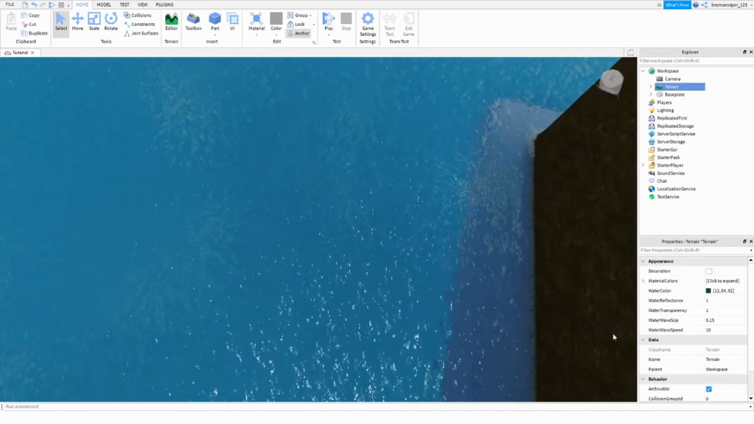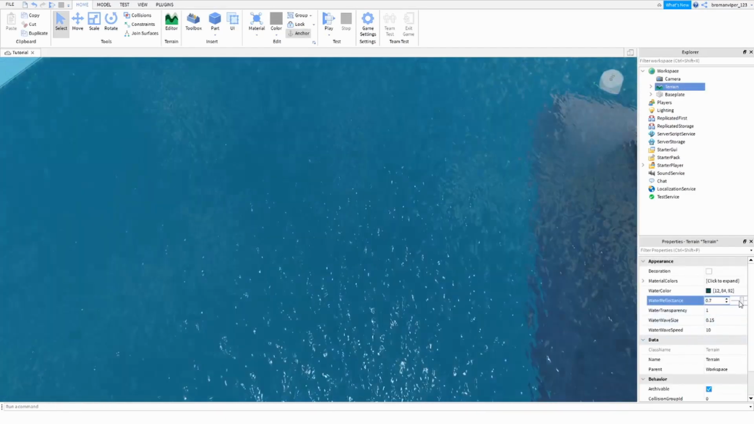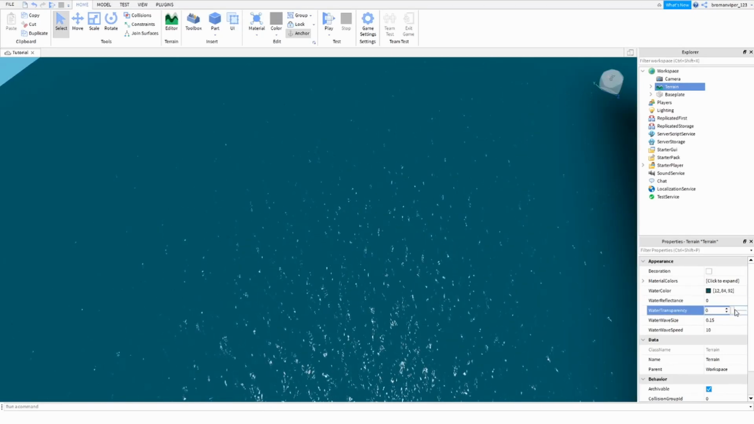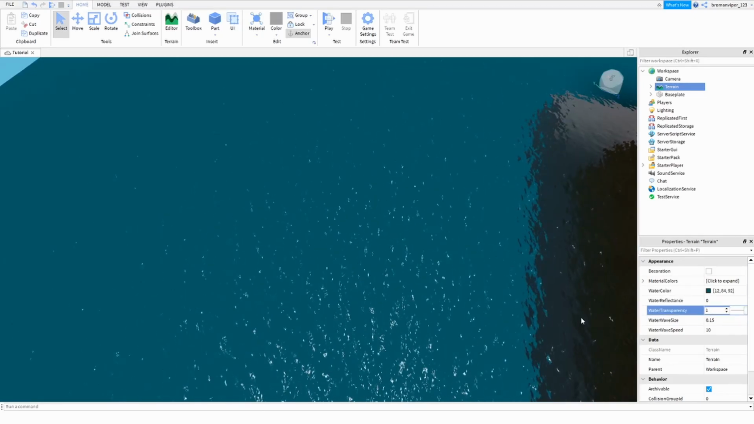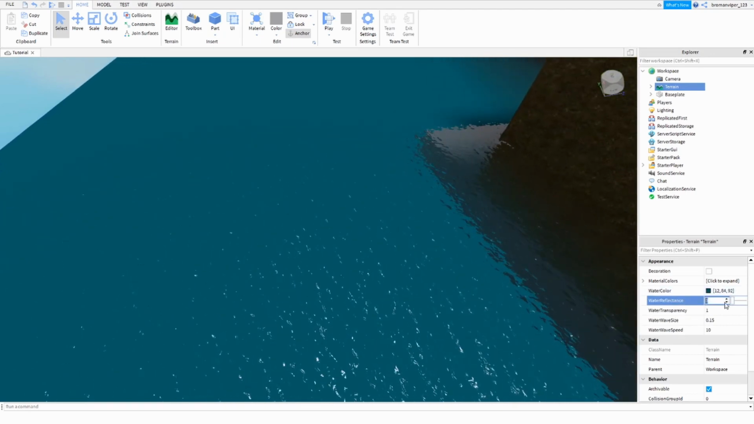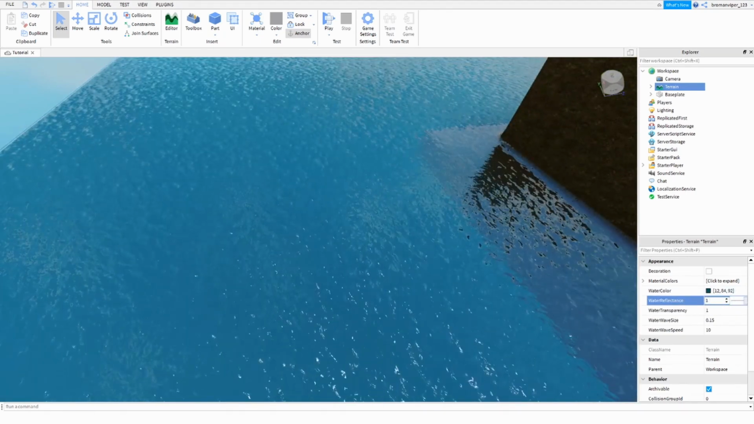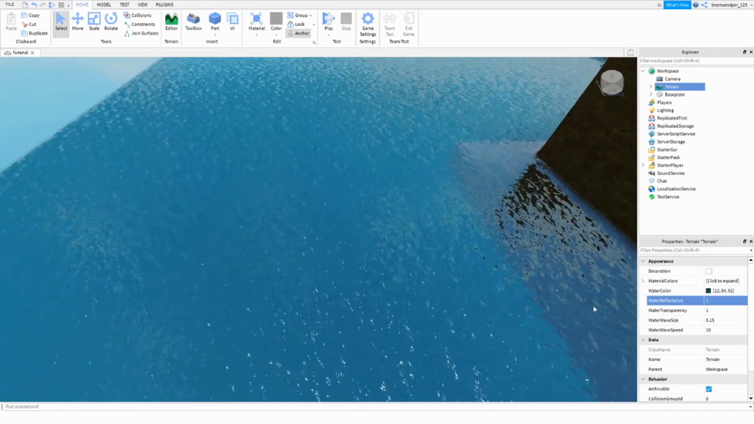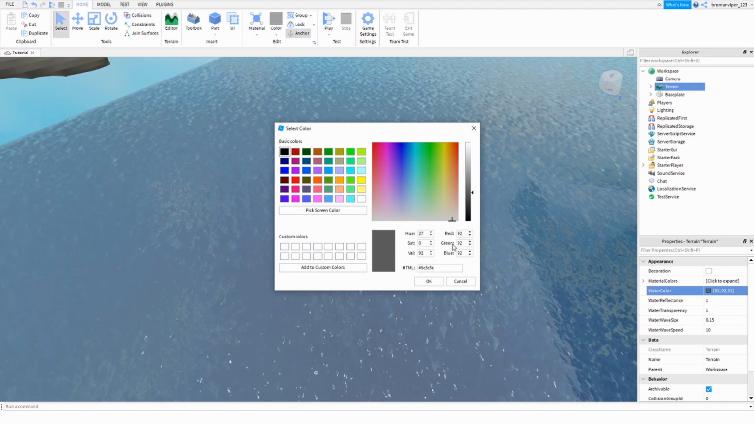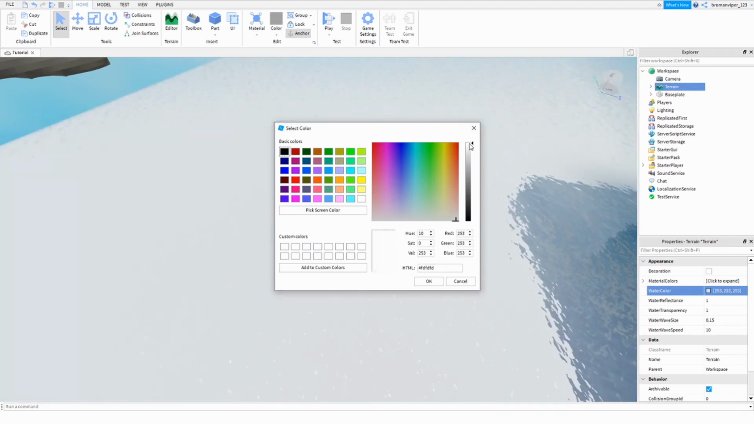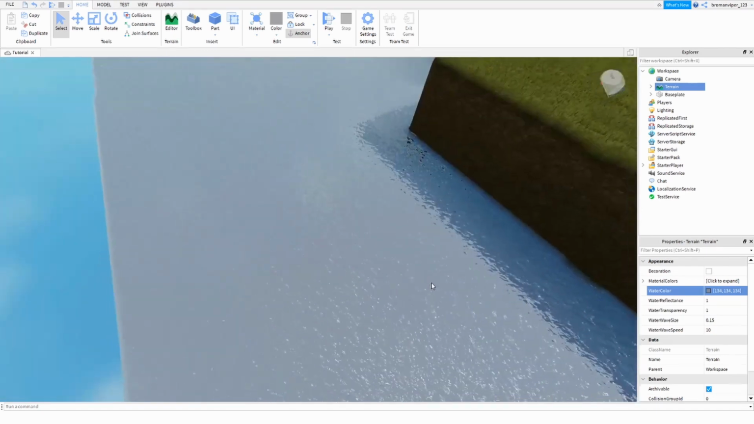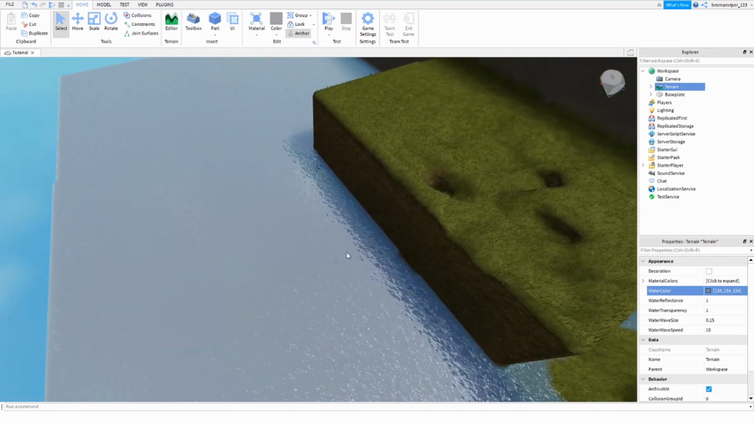But your water reflectance, you can change how reflective your water is. I like to do it at one transparency, and I like to do reflectiveness just somewhere in the middle. And then I like to color the water white. Okay, not that white, like in the middle, like here. And that just gives me very realistic water.